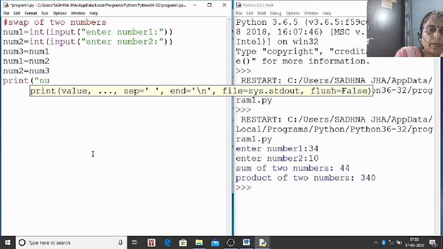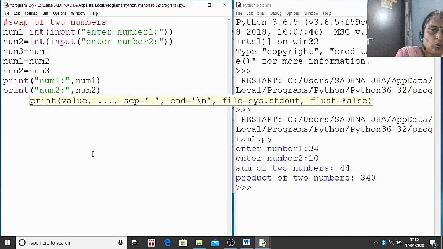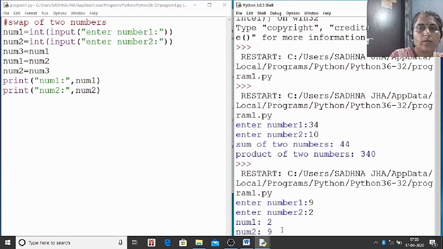Print num1, comma num1, print num2, comma num2. I will save it with Control S. With F5 I will run it. I will enter number 1, suppose it is 9, and num2 suppose it is 2. You can see num2 has become num1 and num1 has become num2. This is swap.